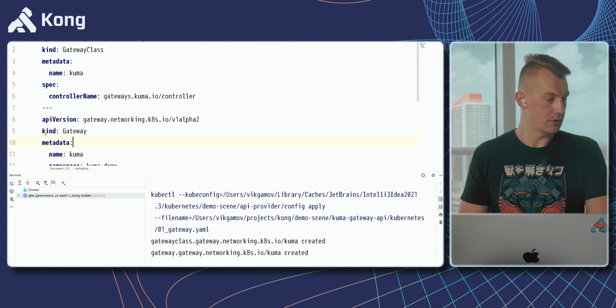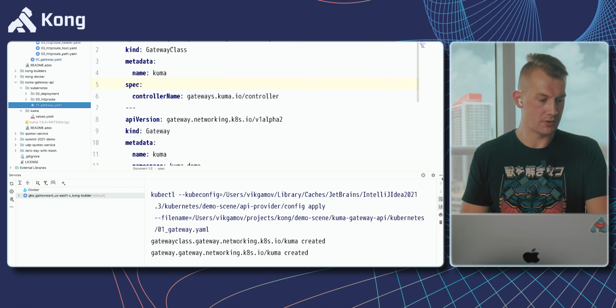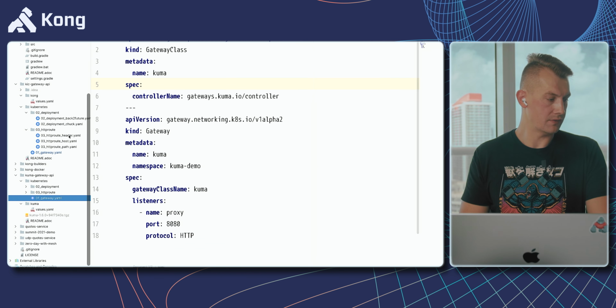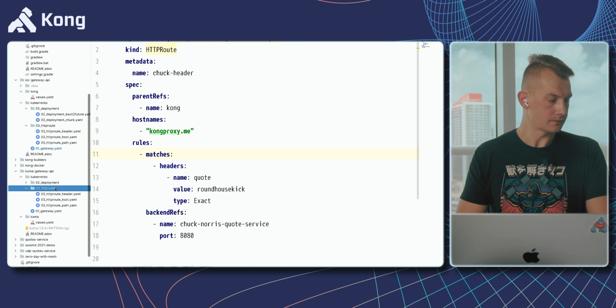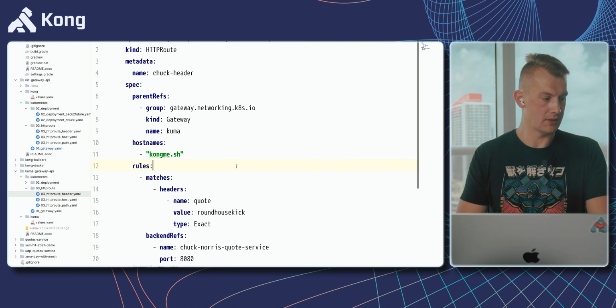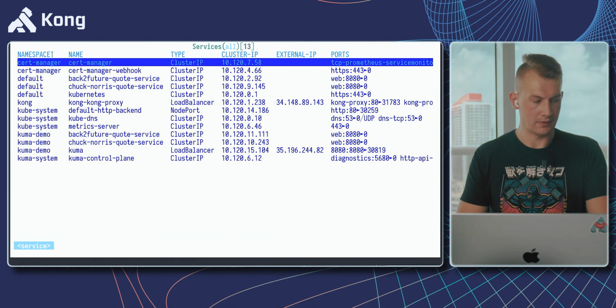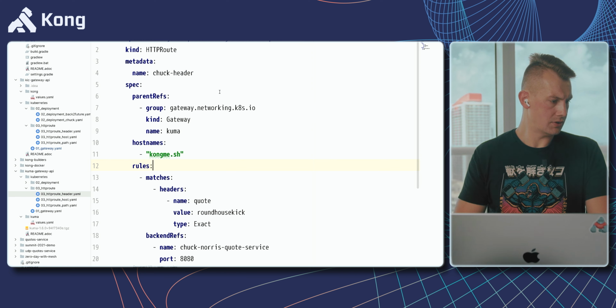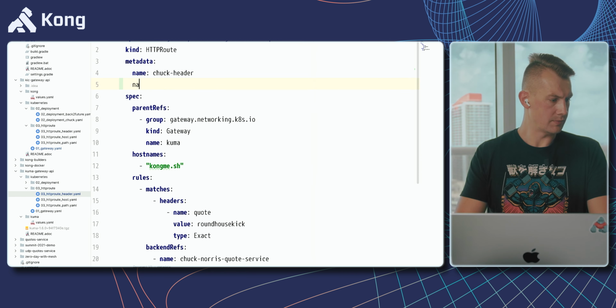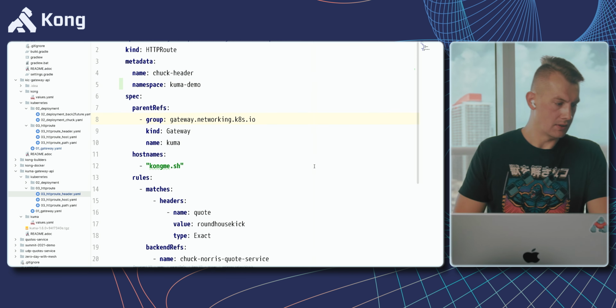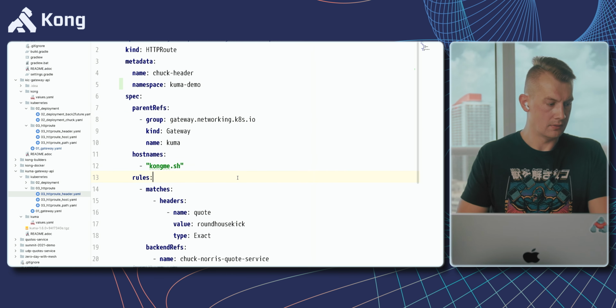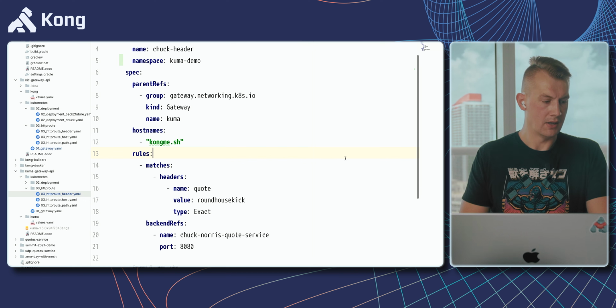Now, what I will do here, I'm not going to do this one by one. I will just go ahead and show you the same thing that we did here. For example, for Kuma, where's the Kuma? For header-based routing, I will just go ahead and apply this with kubectl apply. The HTTP route, and I'll just do namespace kuma-demo. So in this case, if I hit kong.mesh with this particular header, I should be able to get access to my Chuck Norris service.